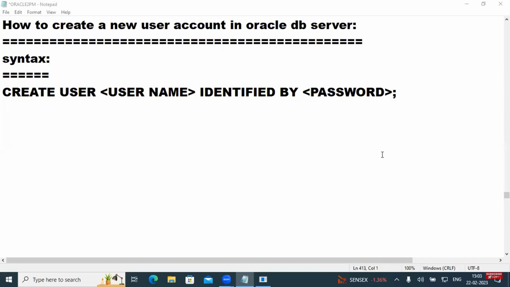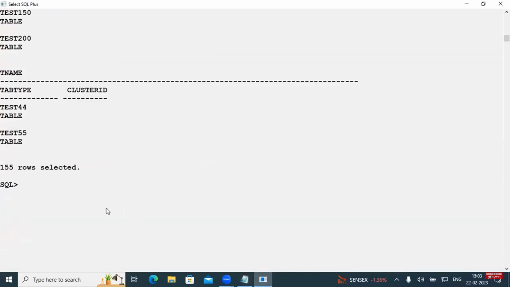Remember, user accounts are created by one and only one person. Who is that? The database admin. Other than the database admin, no one can create them. I can't create my own user account. If I want my user account created, I have to request the administrator, and then the administrator will create it. And who is the admin present in my Oracle? System is my database admin.